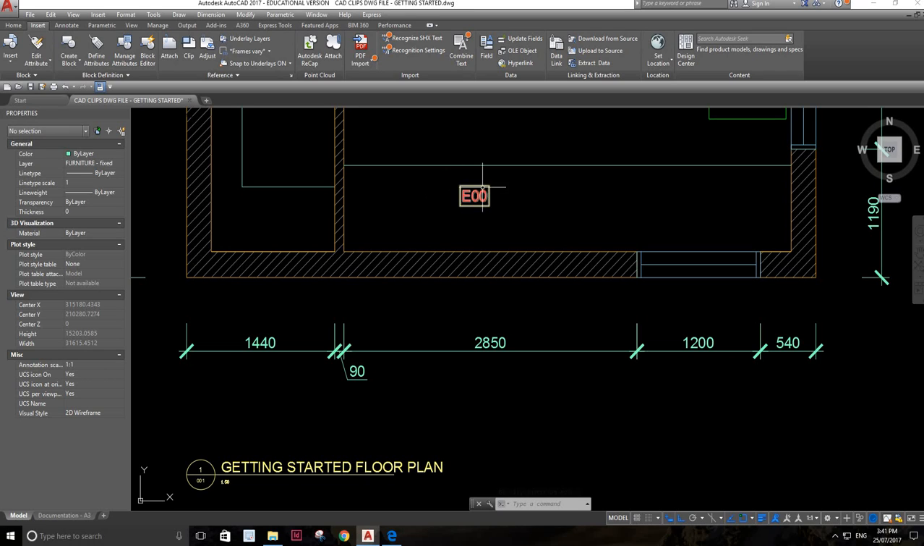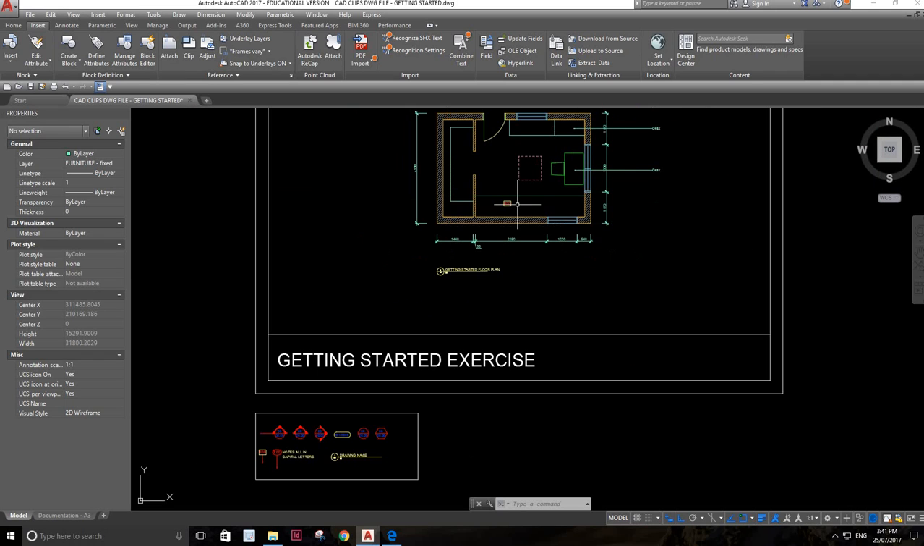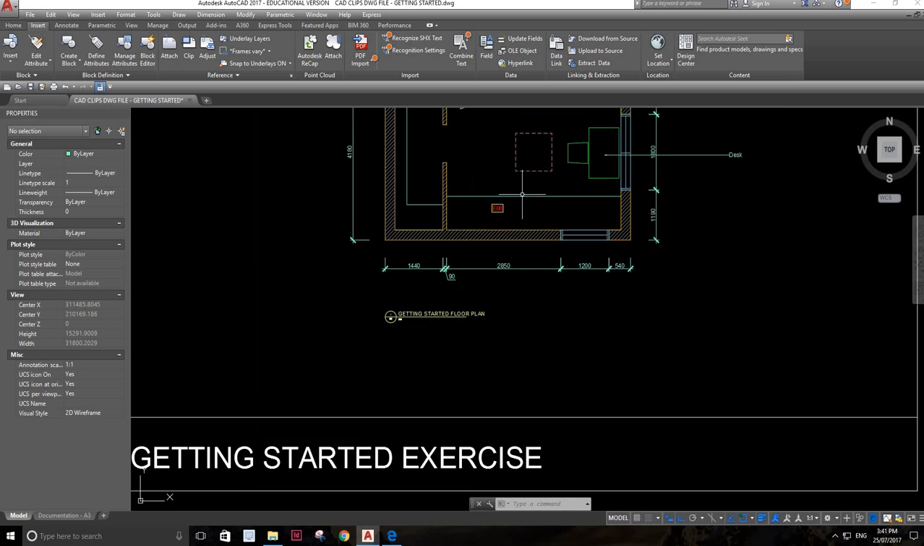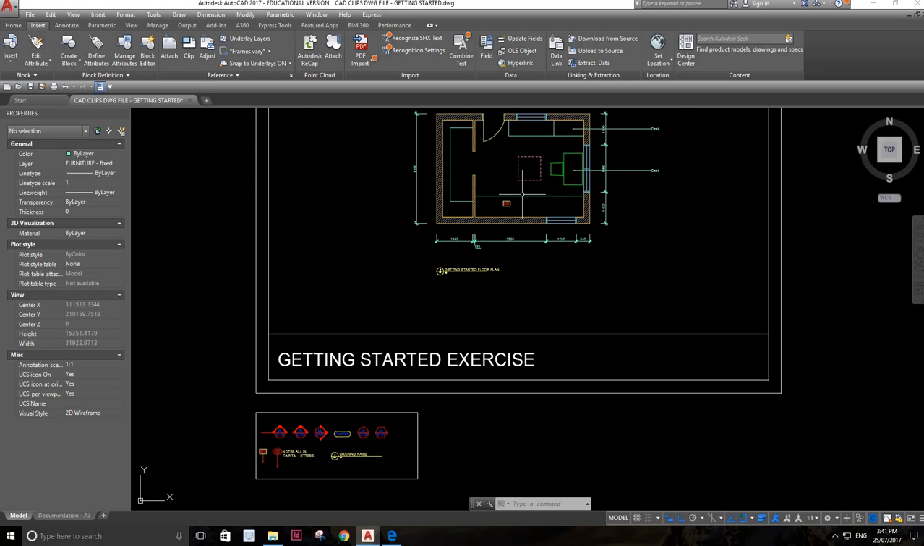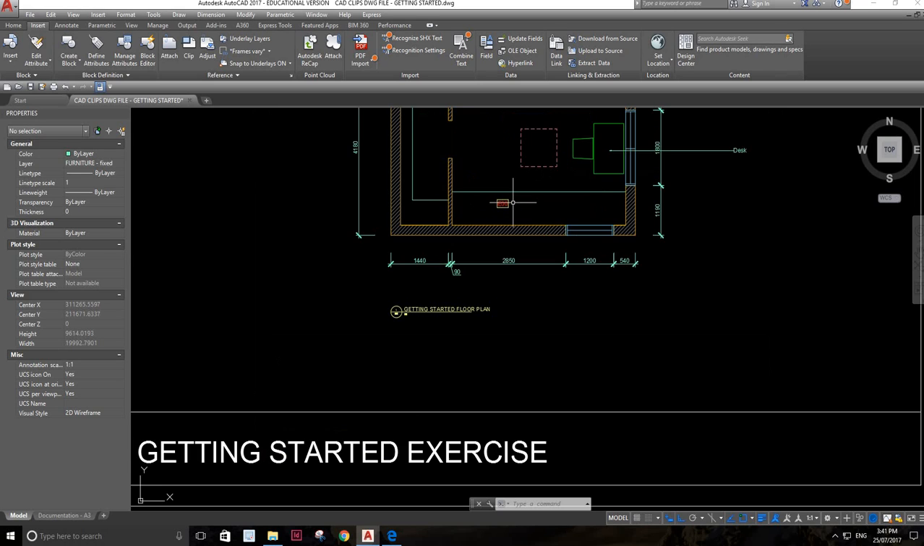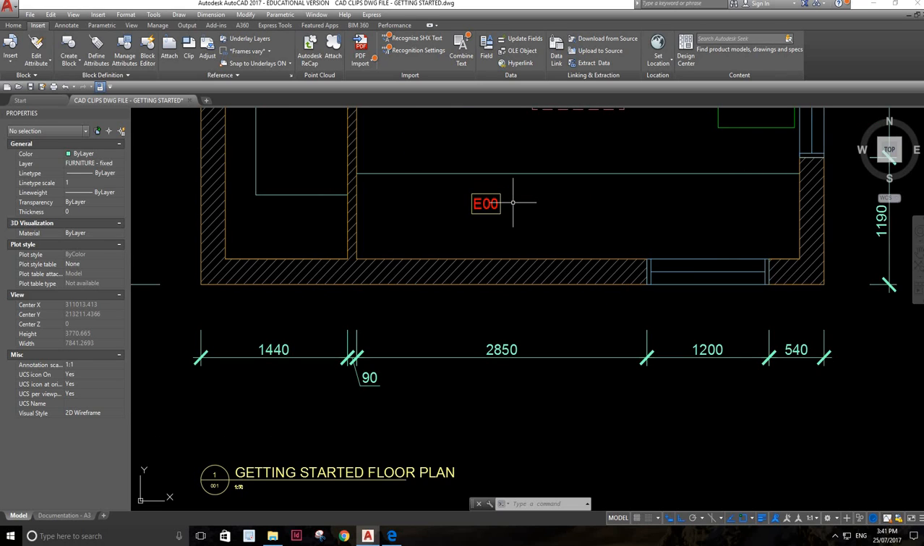So this is a symbol that I can paste onto all finishes on the floor plan that need identification in terms of being identified as a finish that's in my legend as well as my specification.